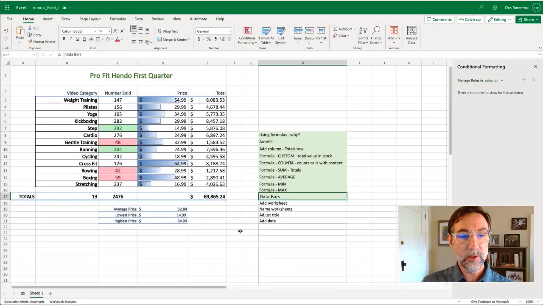What we want to do in worksheets inside of workbooks is sometimes work with multiple worksheets. We looked at that in the last module, where we know from looking down here at the bottom of the screen, we can adjust the number of worksheets. I want to take this worksheet and duplicate it. This is the Profit Hendo first quarter. I want to make a worksheet for the second quarter.